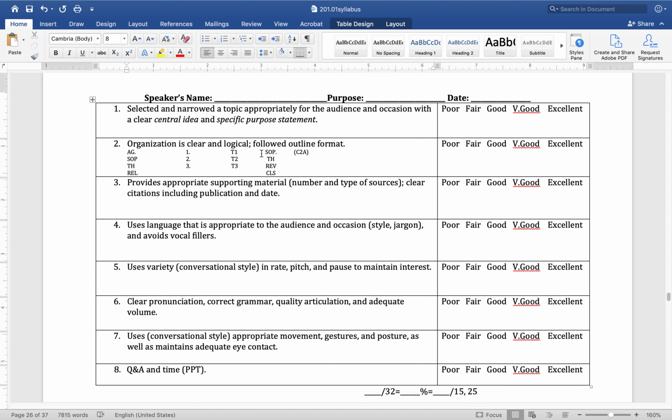Then go back to the conclusion, statement of purpose, thesis statement again, relevance, and the closure. C2A over here is call to action. That's only for persuasion. So right now, just don't even worry about that.